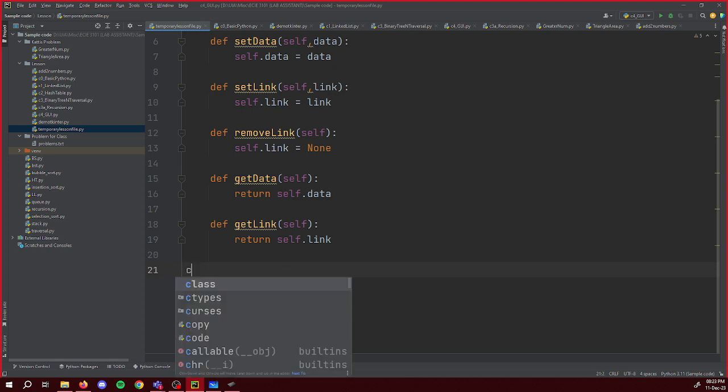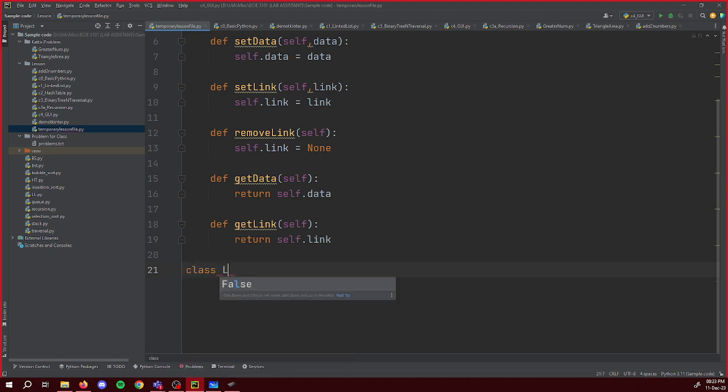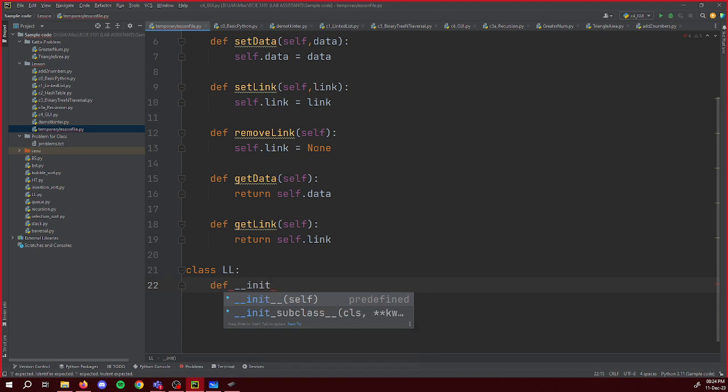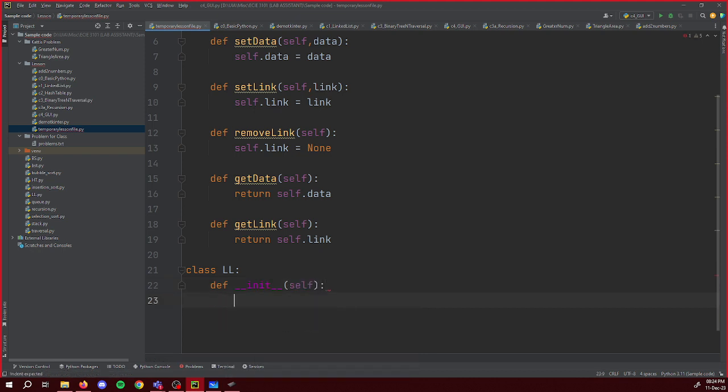Okay. So what we are going to do is introduce another one, which is a class of linked list, LL. Define initialize. So this is basically we want to initialize the link itself. So self.head equals none. Now we already have our linked list, but the linked list is empty. So we want to add something to the list.